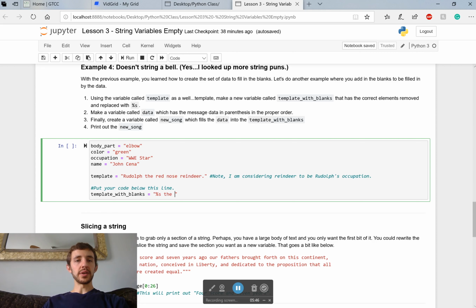the, okay, color is one of the blanks I need. So red would be replaced with %s. Nose is a body part, so %s. And reindeer, we're considering that his occupation. So %s. Okay. Blank, the blank, blank, blank. Rudolph the red-nosed reindeer. Okay, so we have our template with blanks.